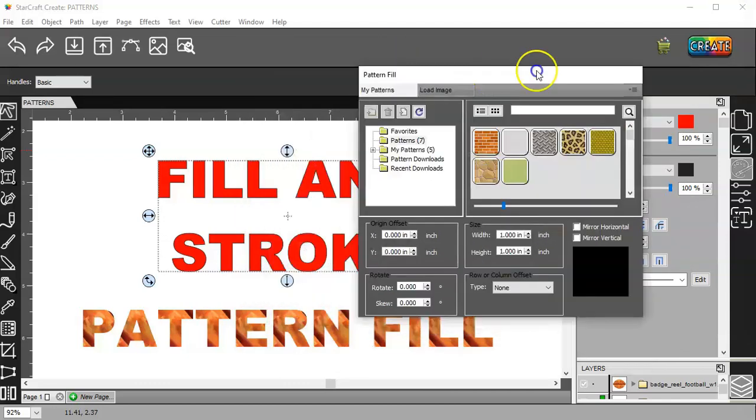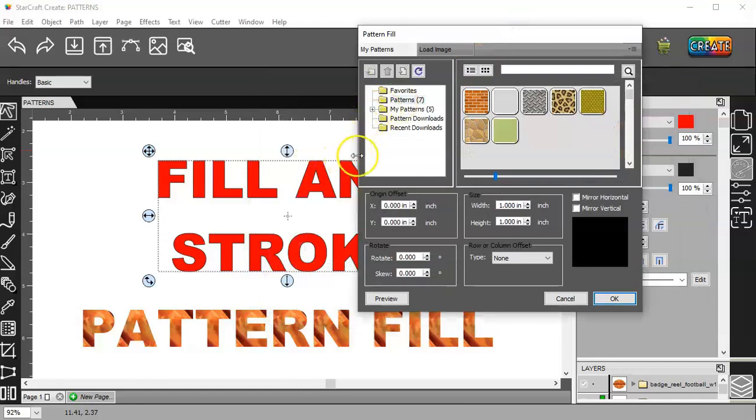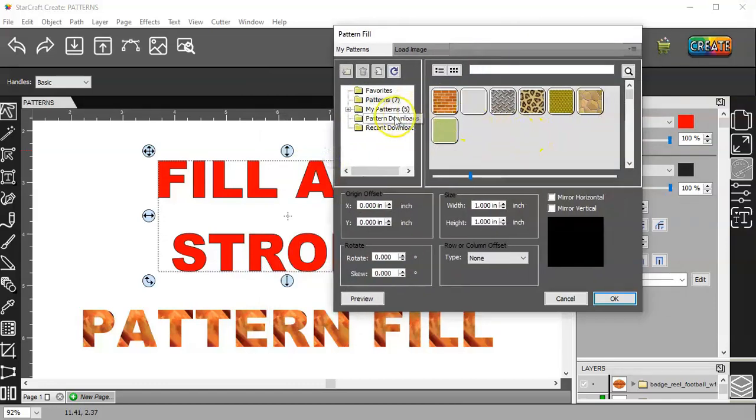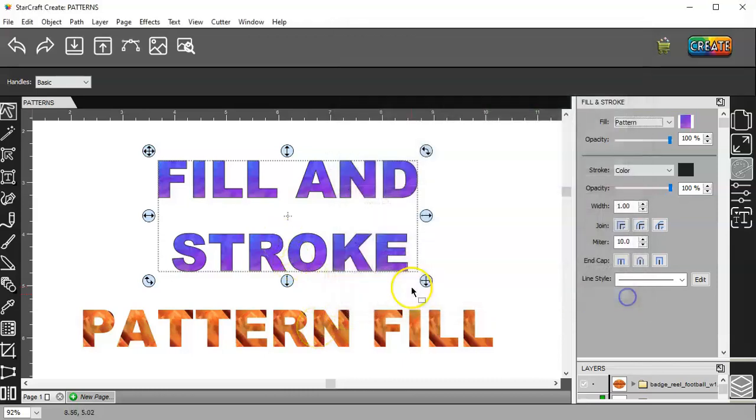Now you can move this box wherever you want it. You can make it larger. And so let's go back to my patterns. And let's go to, well, actually, let's go here. And let's click on this purple and let's preview it. It's going to fill this pattern in here, right? In whatever you have selected. So let's say I like that and I click OK.